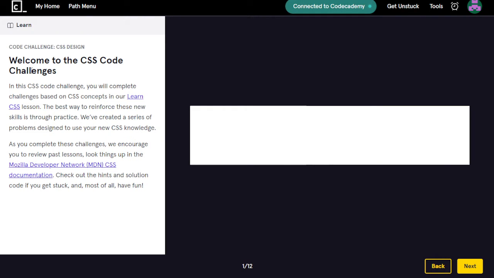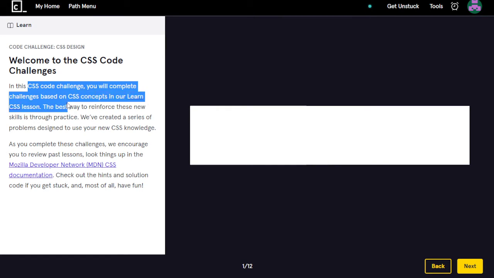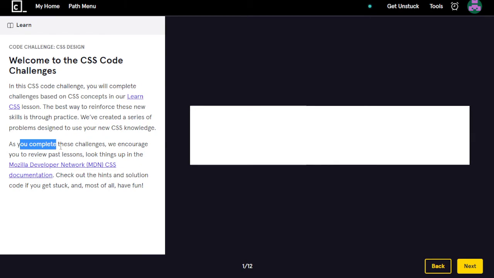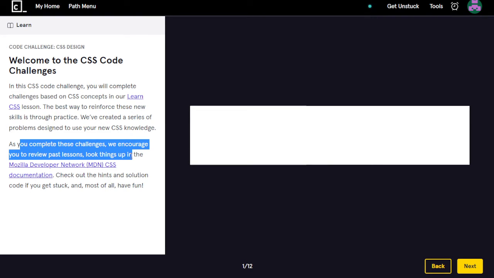Welcome to the CSS Code Challenge. In this CSS Code Challenge, you will complete challenges based on the CSS concepts in our Learn CSS lesson. The best way to reinforce these new skills is through practice. We've created a series of problems designed to use your new CSS knowledge. As you complete these challenges, we encourage you to review past lessons and look things up in the Mozilla Developer Network and the MDN CSS documentation.